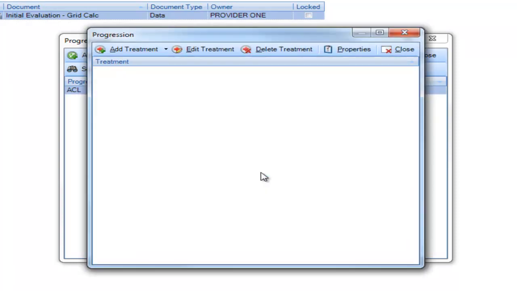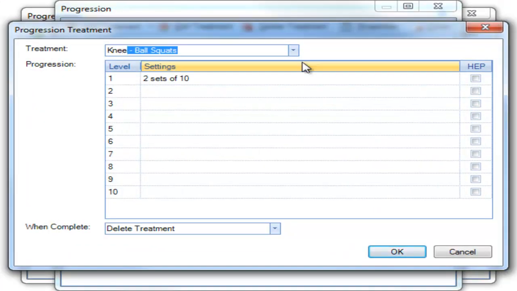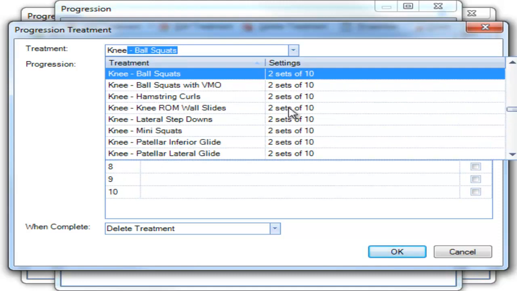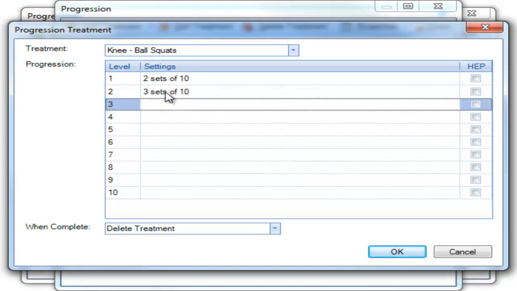So you're going to click OK, and this is going to bring up our progressions screen where you can actually add and take away different treatments. So we're going to start with a parent treatment. You can either access this drop down or type in what you're actually searching for. So you can say first 2 sets of 10, second 3 sets of 10, and then third is 3. So this is going to be his progression for the knee ball squats.